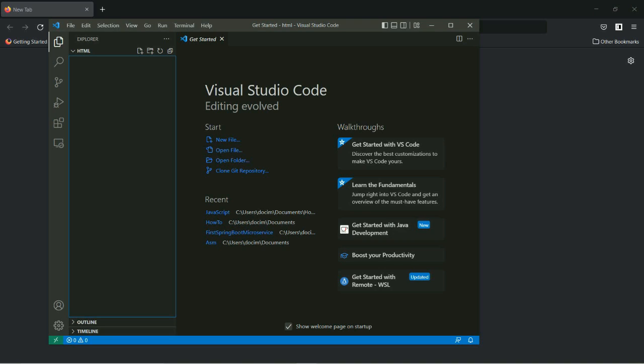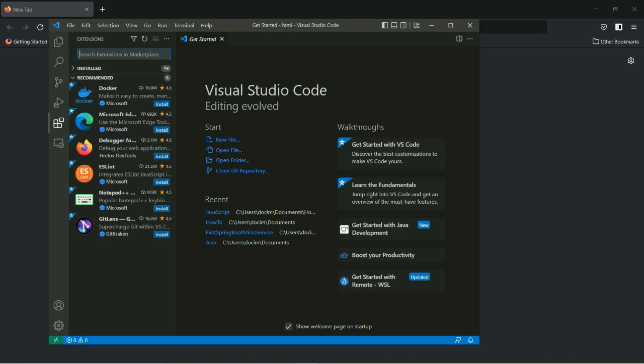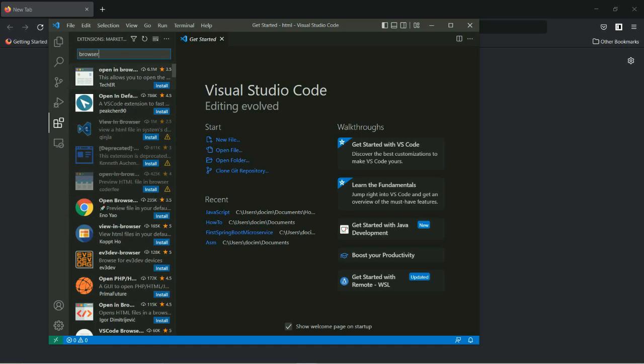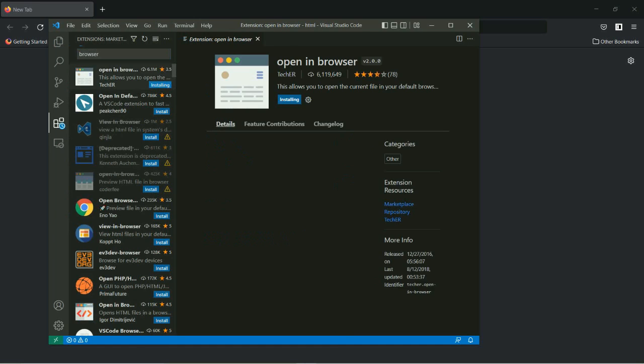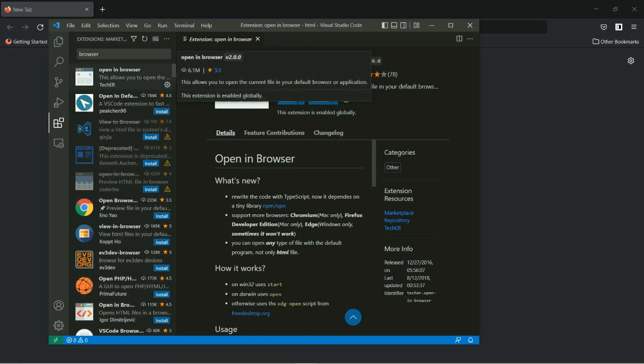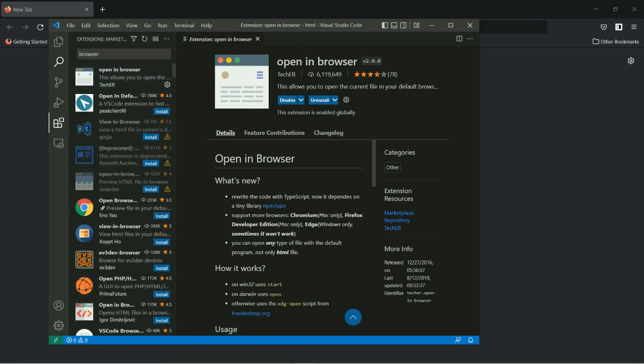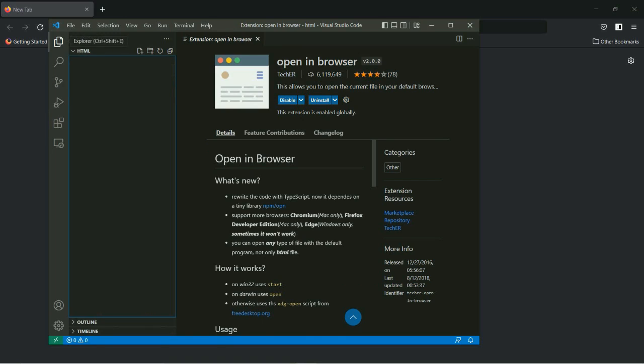Before we get started, we need to add an extension. So click on this little thing for extensions and type in the word browser, and then you should see this Open in Browser extension. So install that. That gives you an easy way to run your code in the browser. And now click on this to go back to the HTML view.